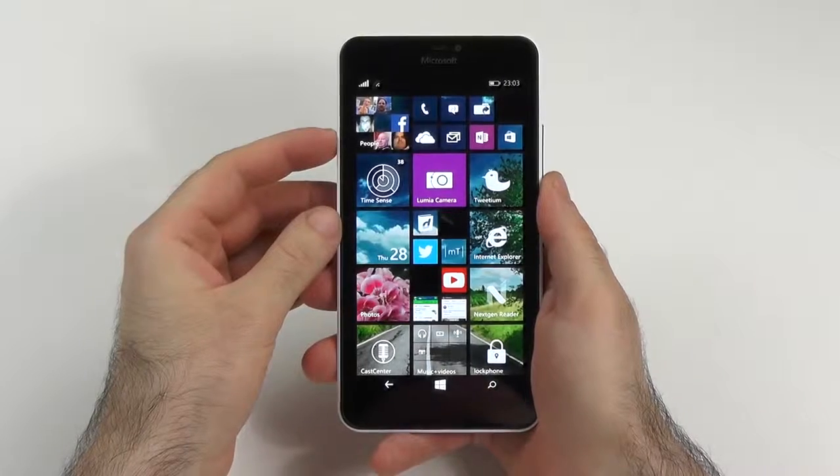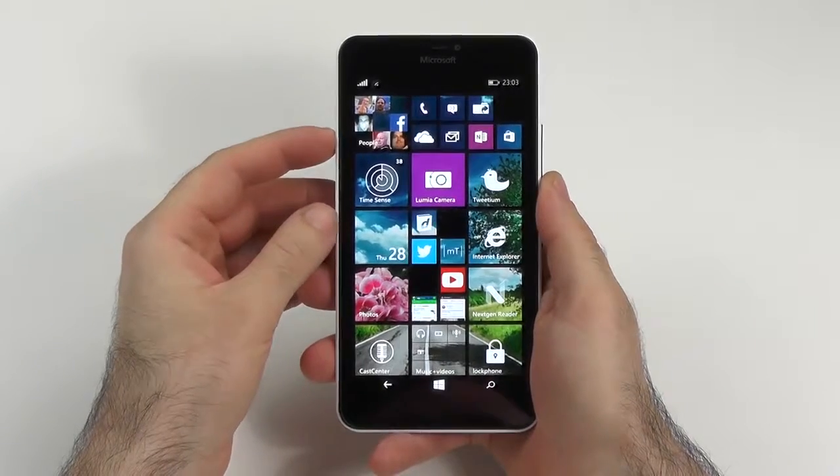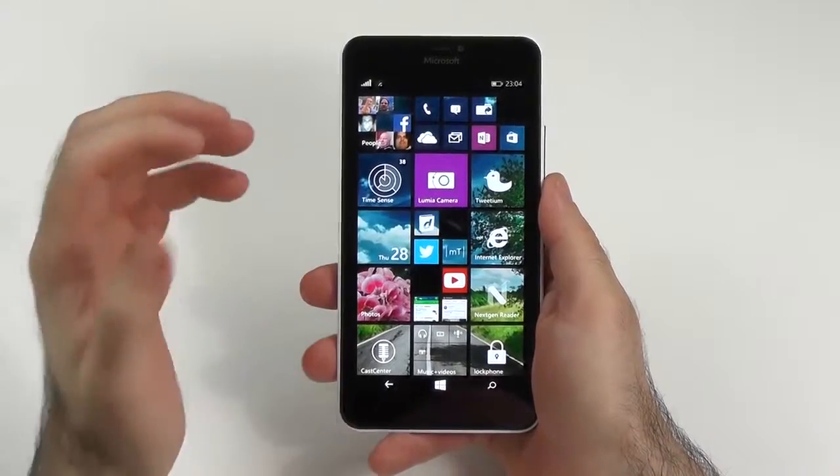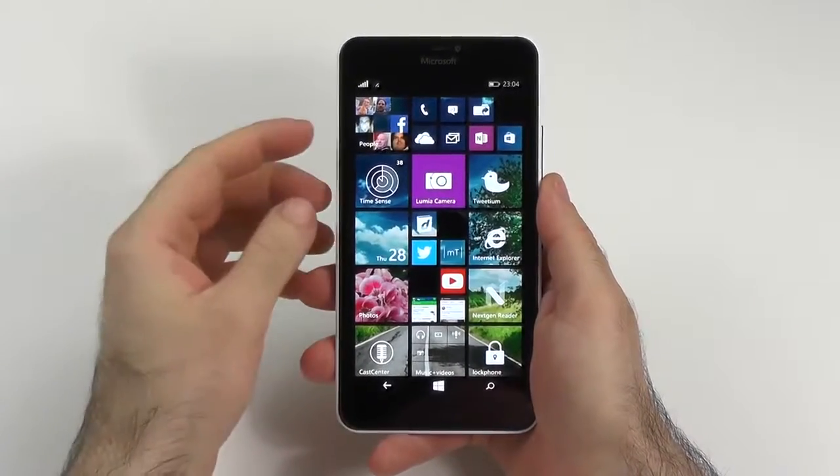Hi guys, I just recently started to use Windows Phone and today I wanted to share my essential apps I need to have installed on every review unit to get my stuff done. So let's just start with the first one.